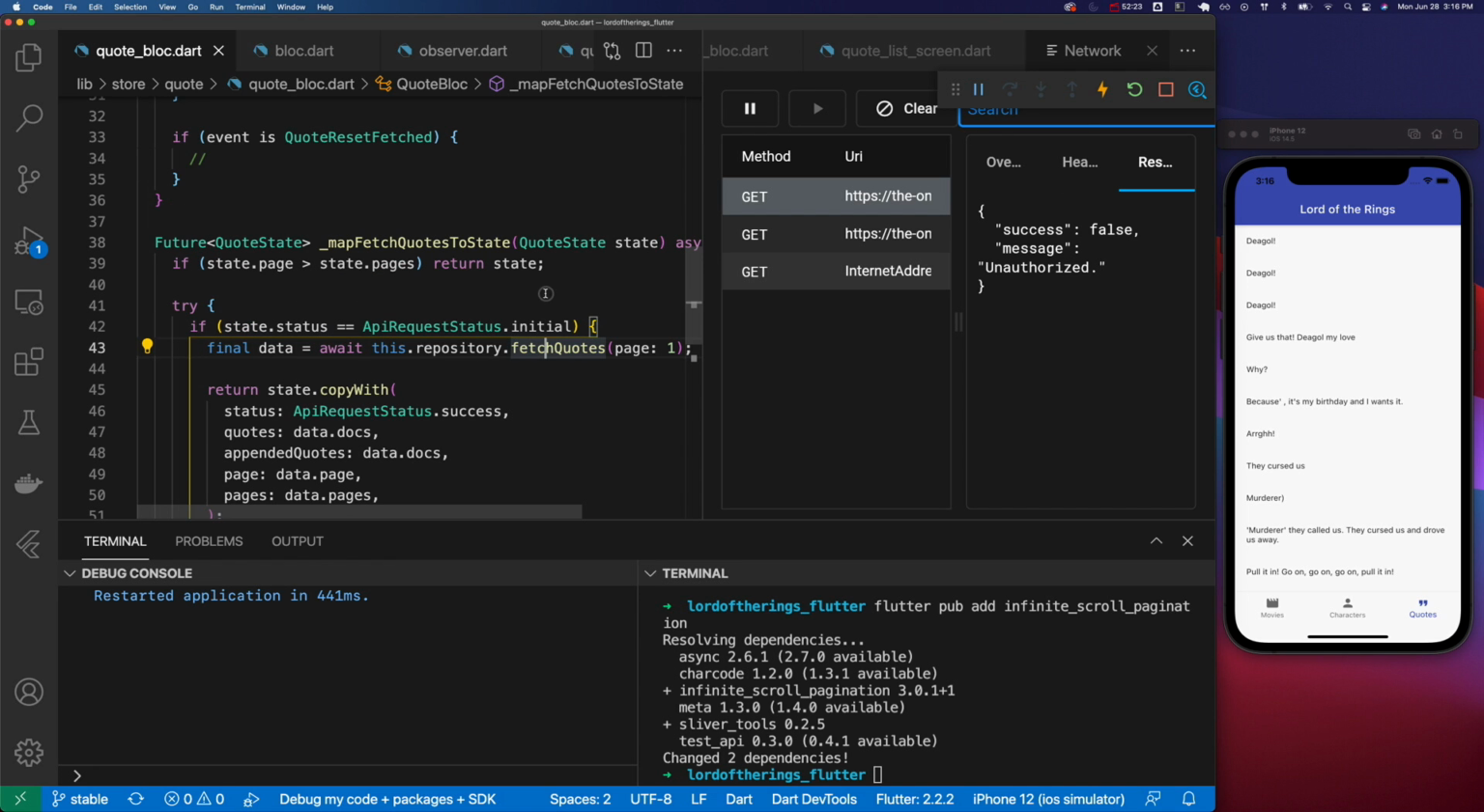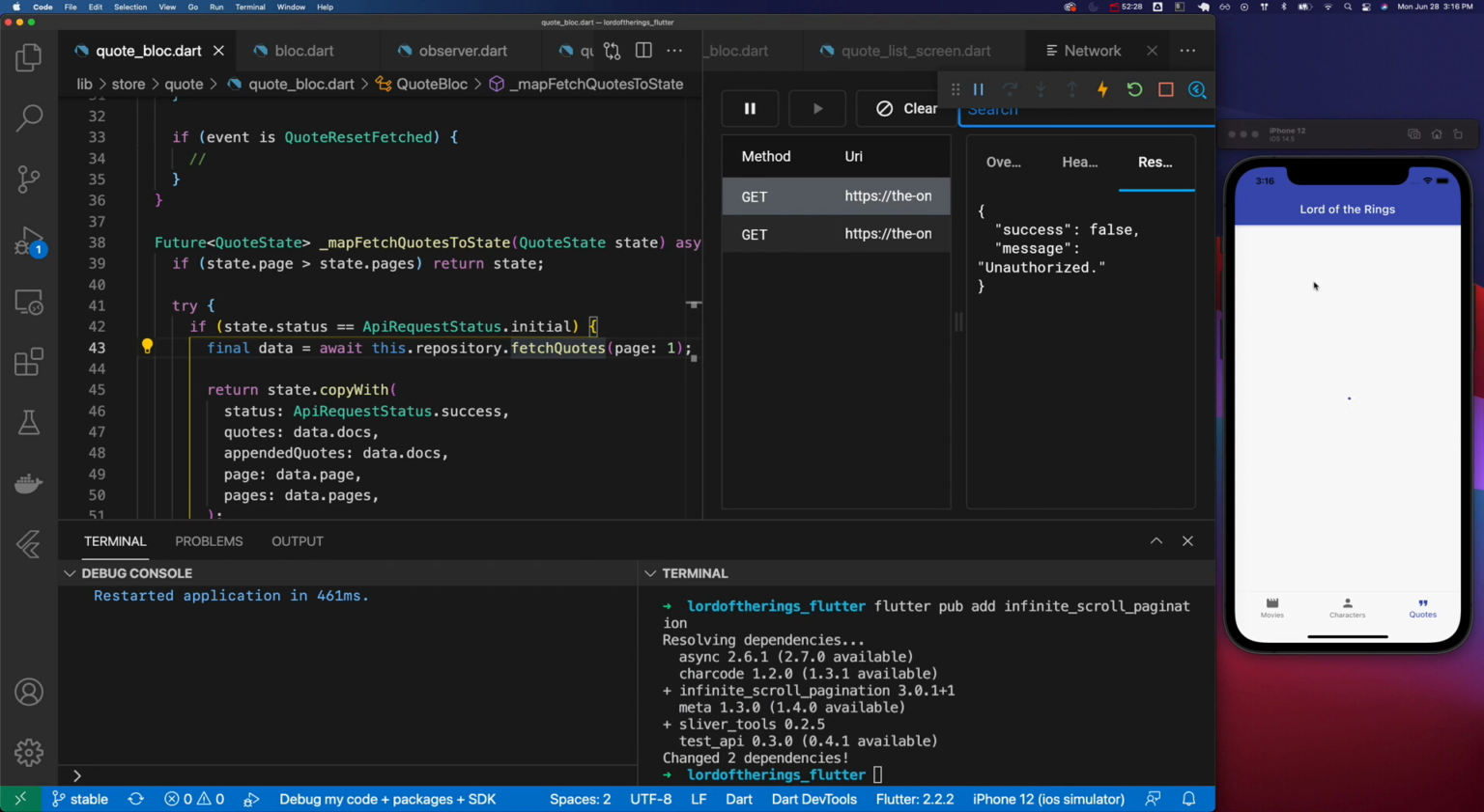All right, all I did was switch that API token to my proper one, and it just started working. So I'm sorry you missed the fun.